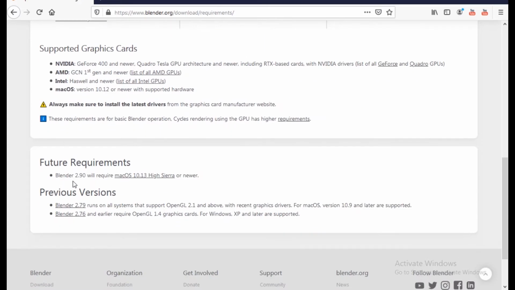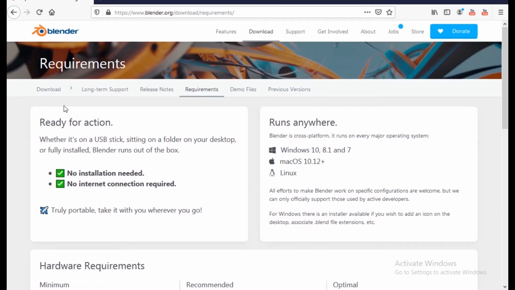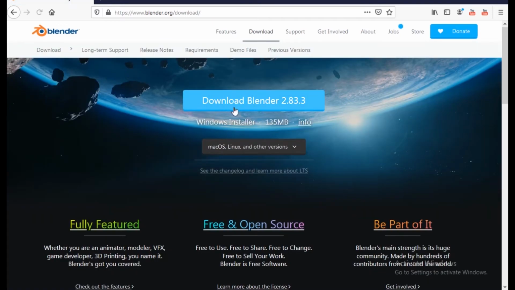And the future requirements: they are working on Blender 2.90, and it will affect those using Mac OS 10.12. If you're using 10.12, then you have to update your Mac OS to 10.13 to use the future version of Blender. So back to business, you can go ahead and download Blender now.